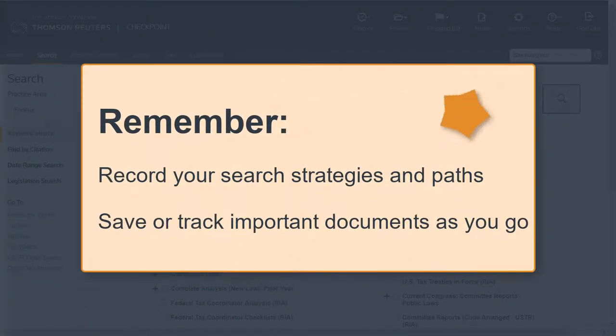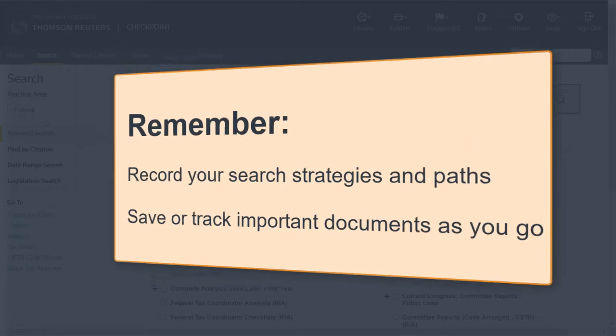Before we move on, a note of caution about saving your work. Because there is a limit on how many people can use Checkpoint through our institution at one time, the system will boot you out after a period of inactivity. This is typically about 5 or 10 minutes, but you will only see a 1-minute warning. So it is helpful to write down your search strategies and paths as you go, and export or otherwise save sources that you find important. I'll cover how you can do this later in the video.